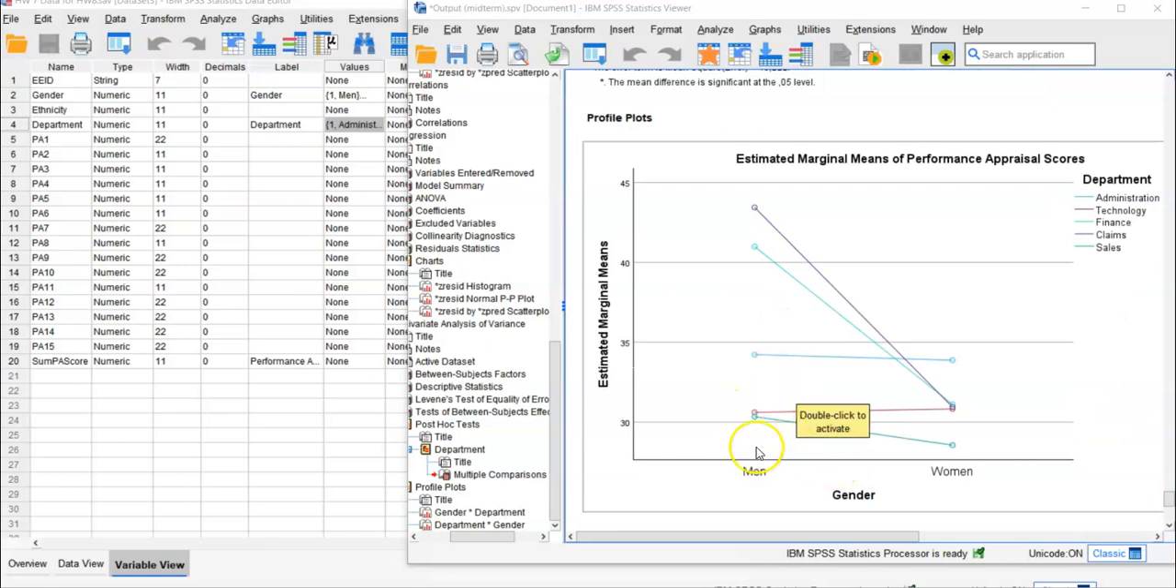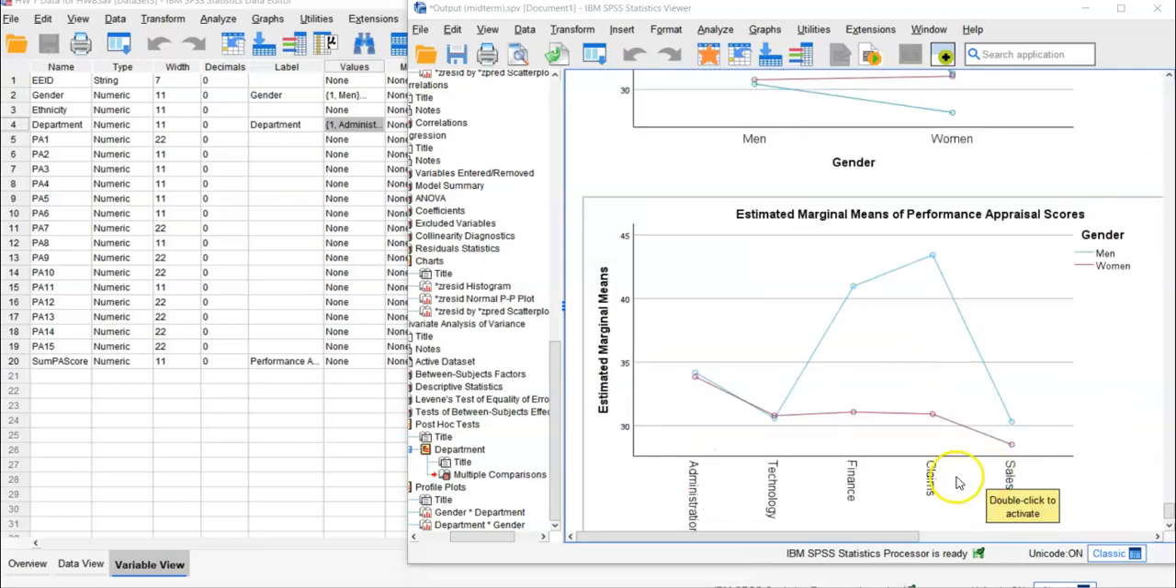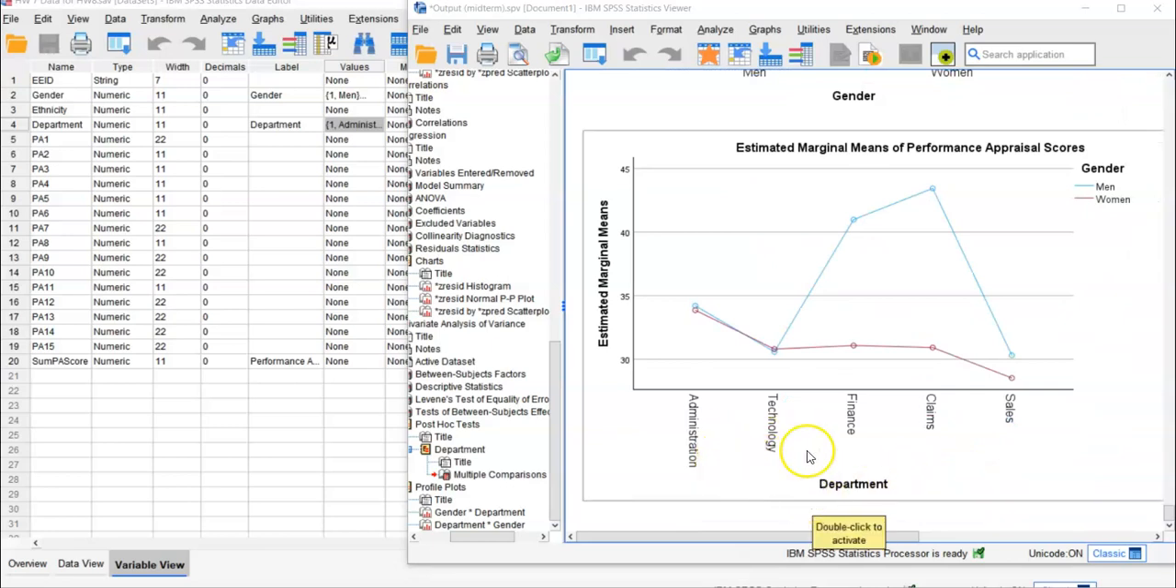Here you can see the gender, men and women. It shows a big significant difference between claims and sales in both of them. Men are blue and women are pink. Women show no very significant difference between the five departments, but the men show finance and claims much greater than the other departments.